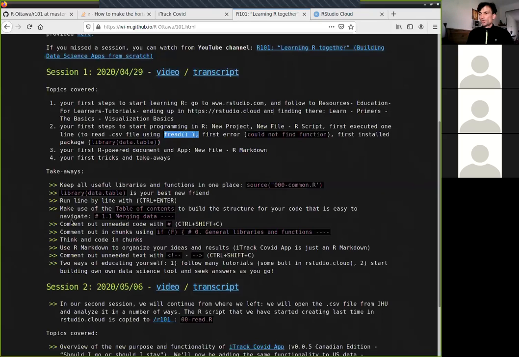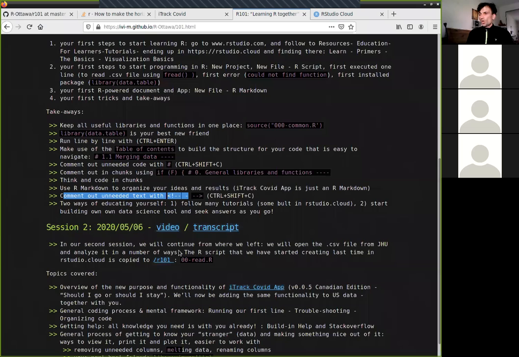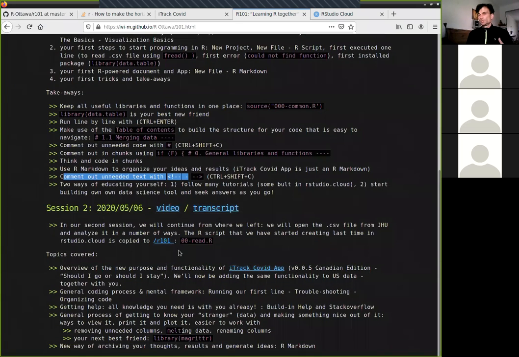Now, you remember I also talked about how you can comment out portions which you are not using yet in R script and also in Markdown. Okay, so we will be continuing coding right now, but this is what I would like to do today.